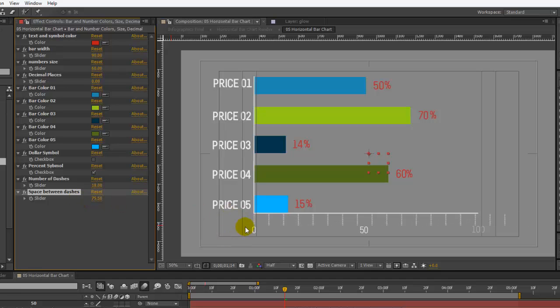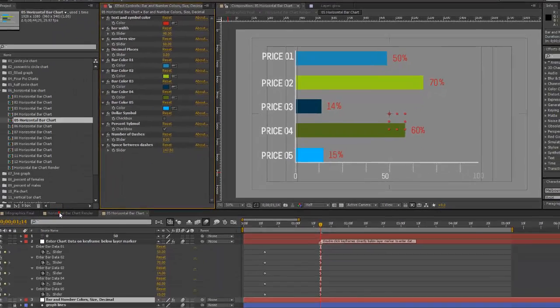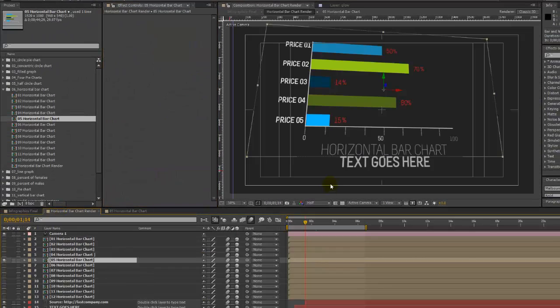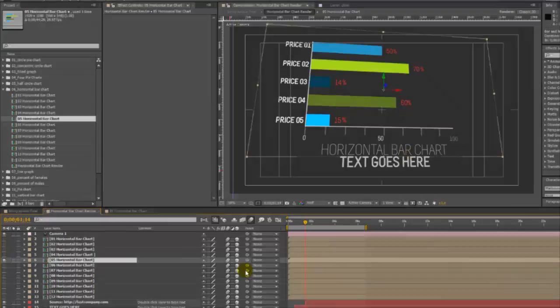If you wanted to add more data sets down here, like 0, 10, 20, 30, 40, or if you needed to add years, you can add more dashes, as many as you need, or as little as you need, and then control the space in between them. So if we go back to our horizontal bar chart render, you can see all of our changes have been made, and now we're ready to render.